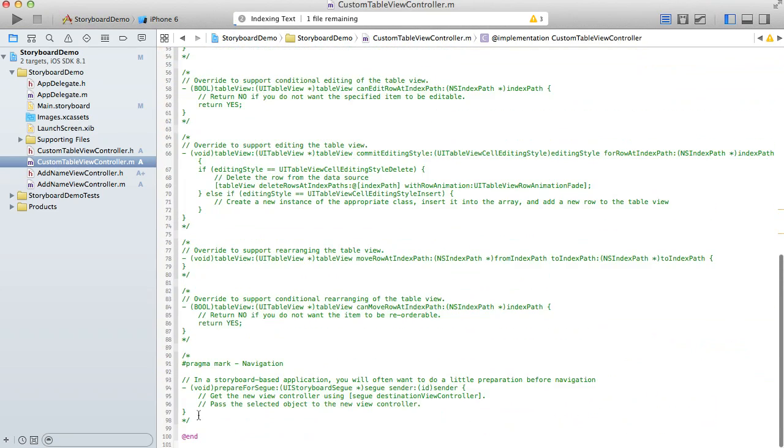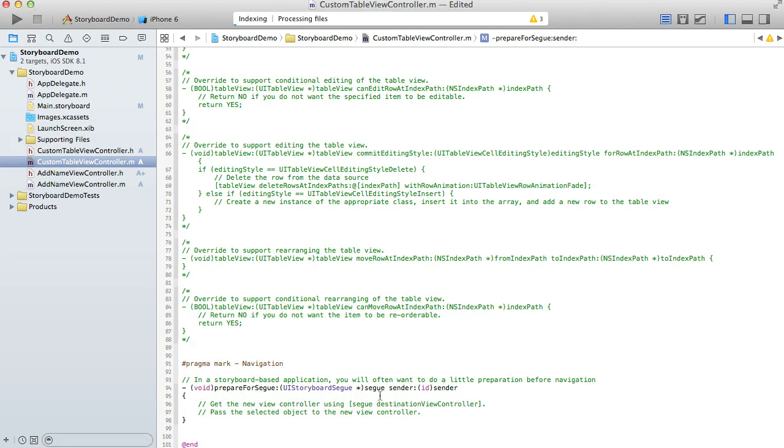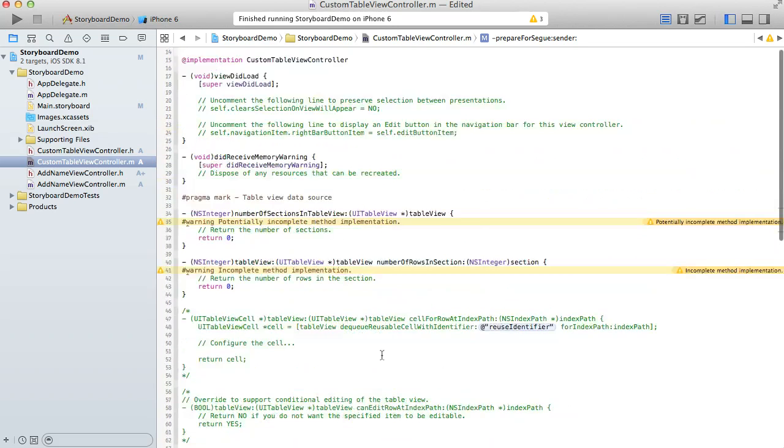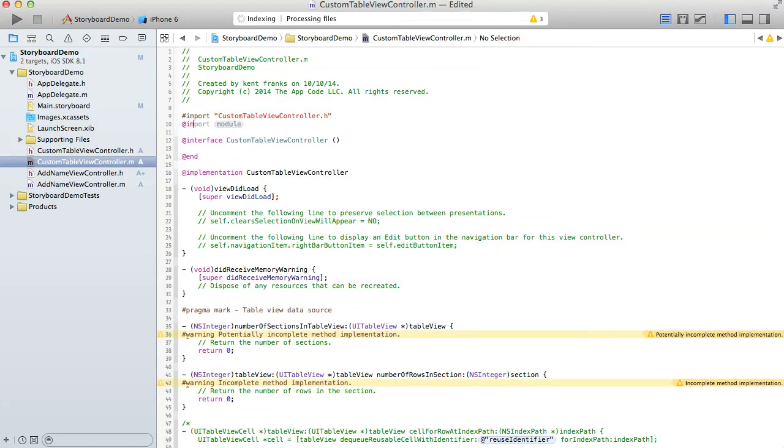And we're going to do all of our work today, or at least most of it, so there's very little work to do actually, in this prepareForSegue method. This is a method that gets called each time the view is going to present another view. So in this case, our table view is going to present that add name view, and it does so using a segue, and so it's always going to call this prepareForSegue method before it does that. So before we do anything else, we need to import our add name view controller file.